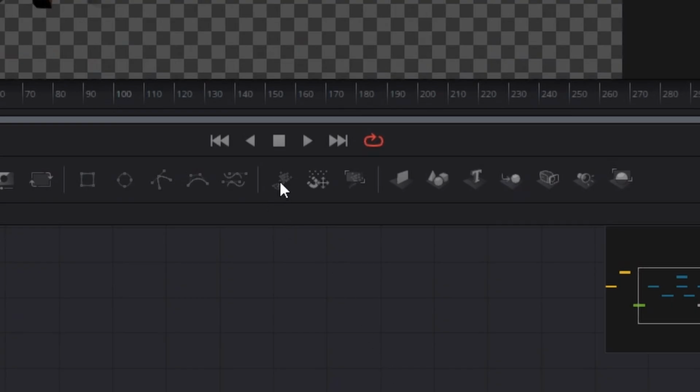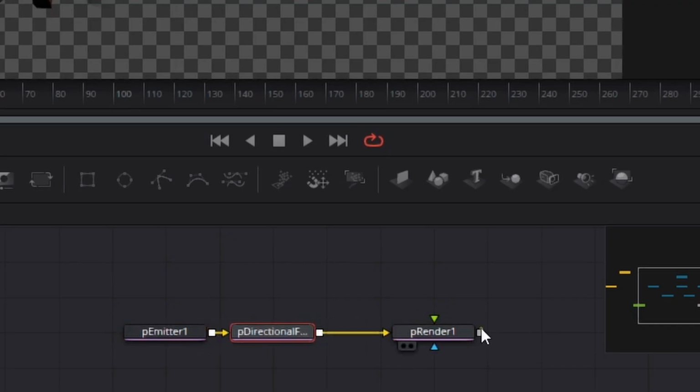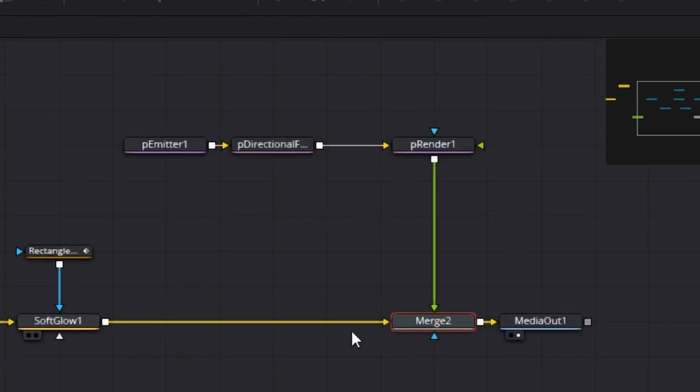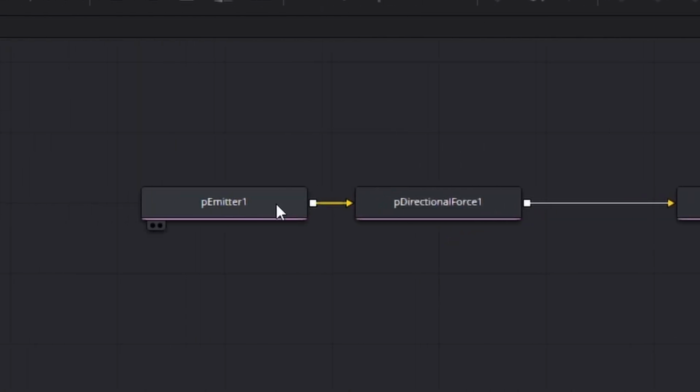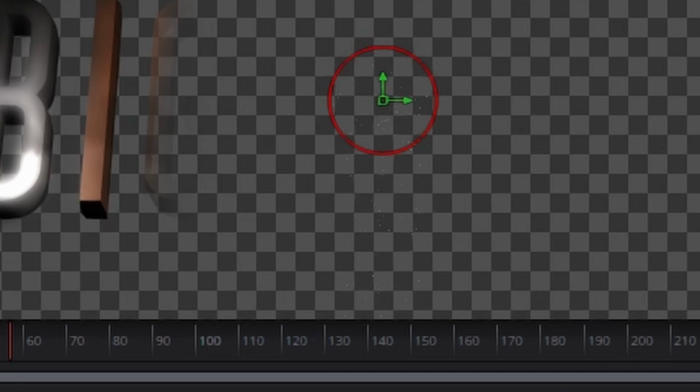What I'm going to do is bring in a particle emitter, a particle directional force, and a particle renderer, and then connect those all together. Get the output of the particle renderer and connect it into this soft glow, and it'll automatically create a merge for us.